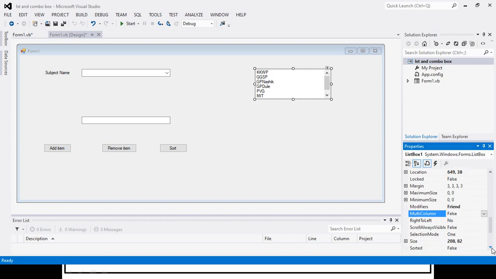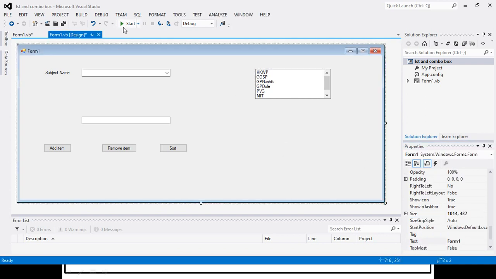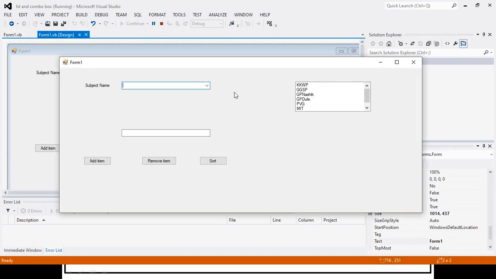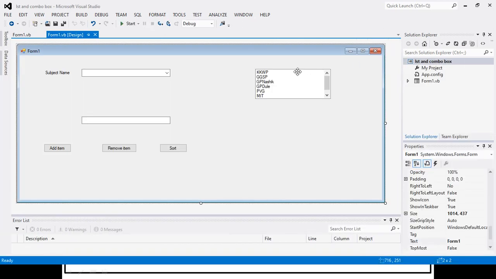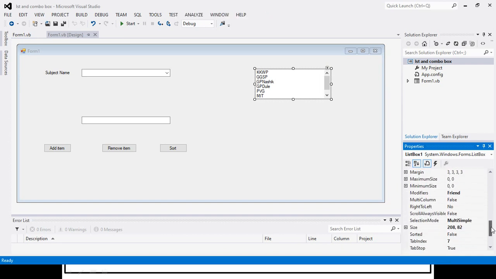And also I have another property, the selection mode. If it is one, it means I can select only one value. If I use multi-simple, then when I execute it, I can select more than one element from the list box. So this is an extra property of the list box, that we can select multiple items if we select the selection mode as multi-simple.